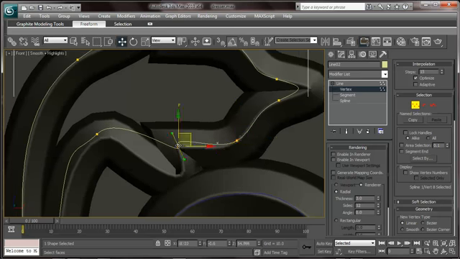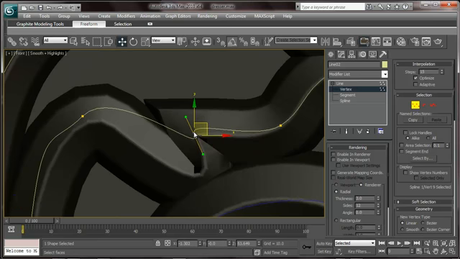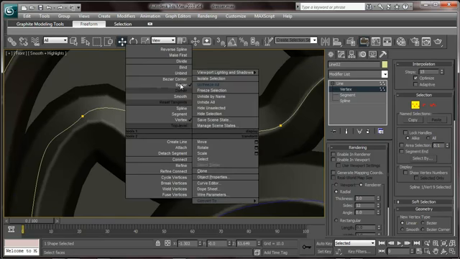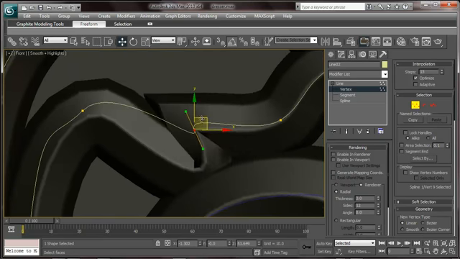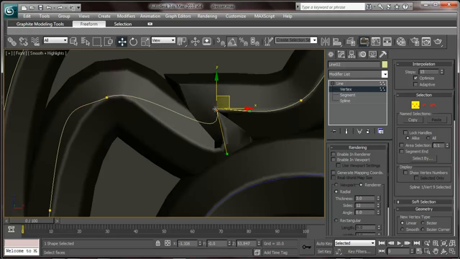But for these corner pieces right here, these corner vertices, I'm going to switch that mode to a Bezier corner. It's going to allow us to individually adjust these Bezier corners independent of one another, which will allow us to achieve that shape a little bit easier.